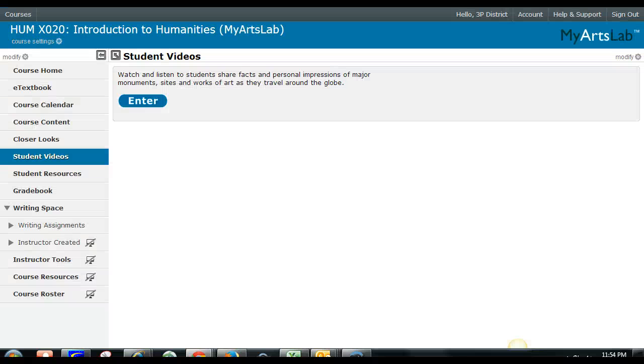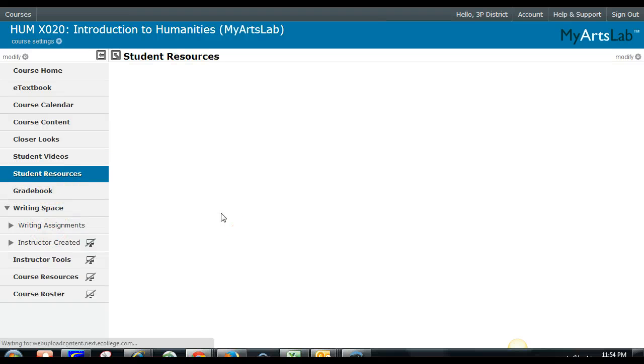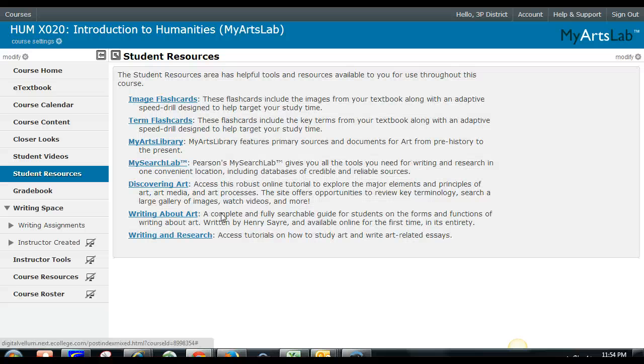So it's really bridging that gap, and it's really helping the students feel like they're at these places that they normally may not be able to visit. So moving down on our course navigation bar, I did want to point out the student resources. They're very vast. We have a plethora of different resources for the student. We've got flashcards, animations, videos, and we have a MyArts library, which actually features primary sources and documents for art from prehistory to the present.